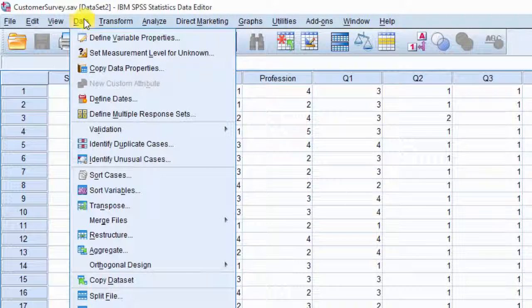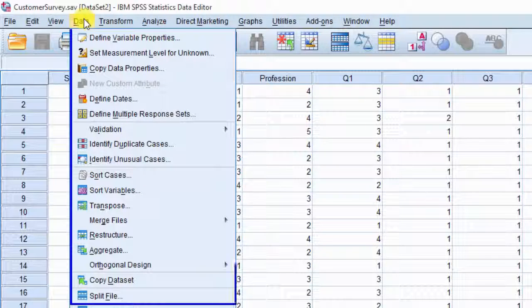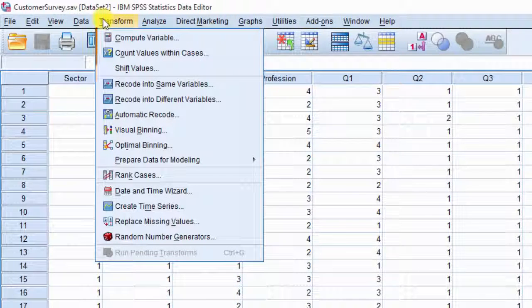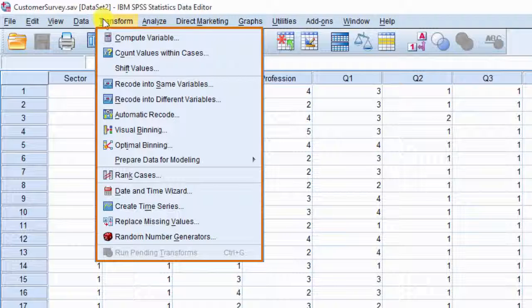Next one is Data. Data allows you to define variable properties, copy data properties, define dates, identify duplicates, sort, split, merge, and restructure data. Then Transform. Transform menu is used to compute, count, recode, rank, create time series, replace missing values, and generate random numbers.